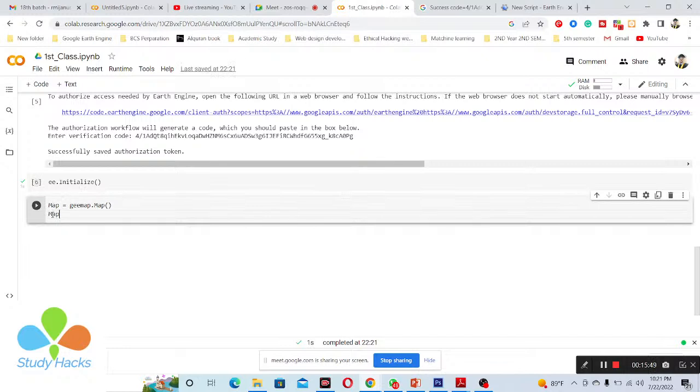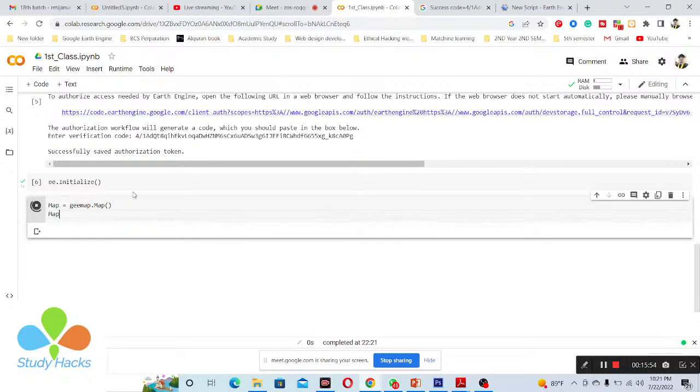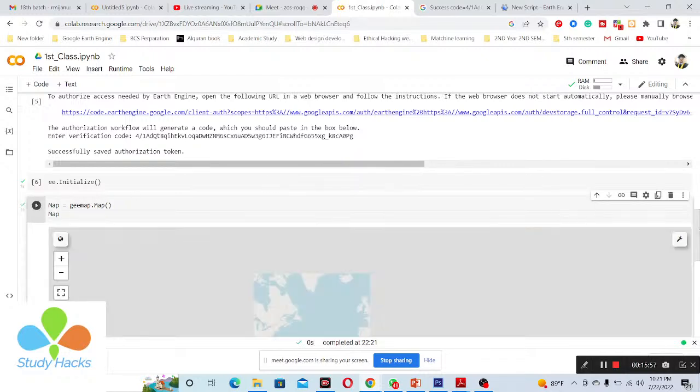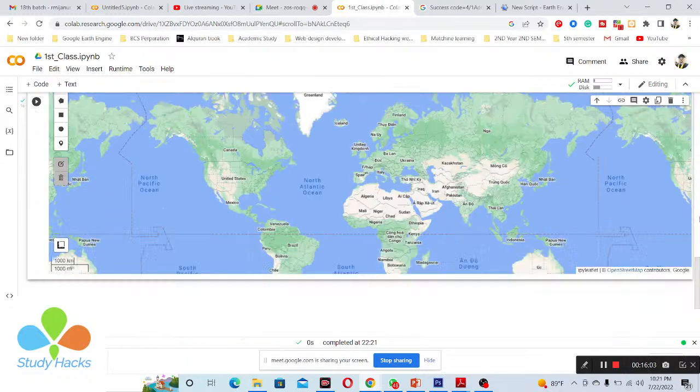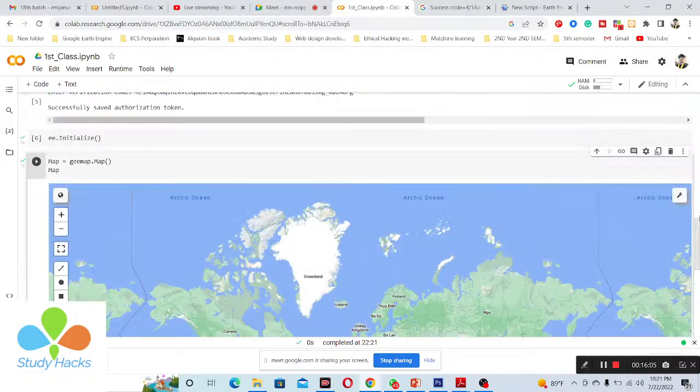This variable I simply call again. This time I simply click the run. You can see a new map will be added here. This is the world map. Okay, so this is the default map we can get here. You can see we can get the map, and now we can easily do any remote sensing work or anything using this map.